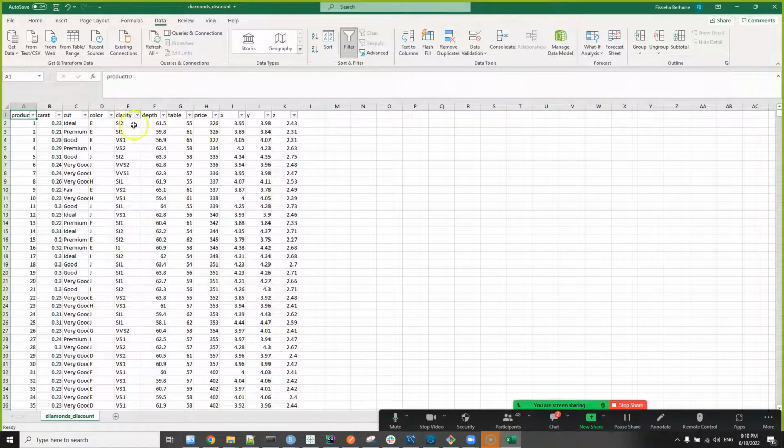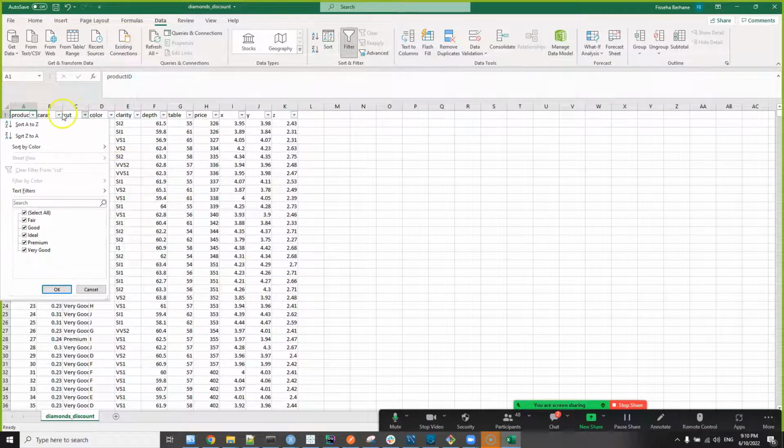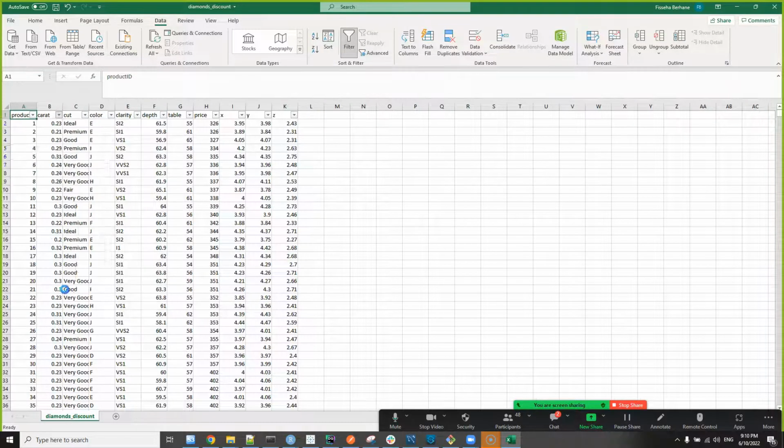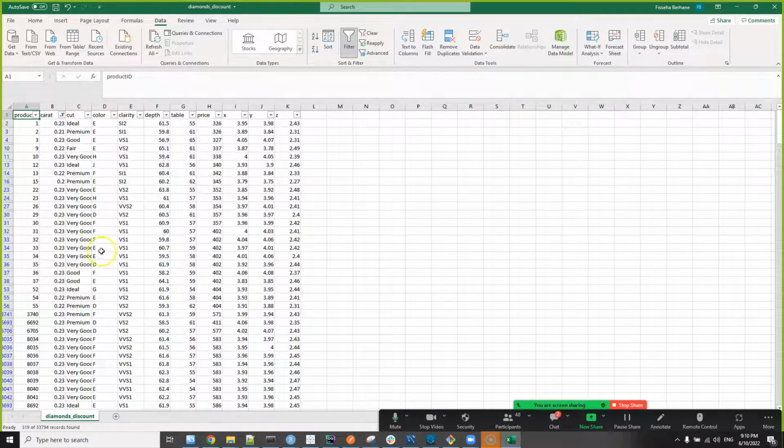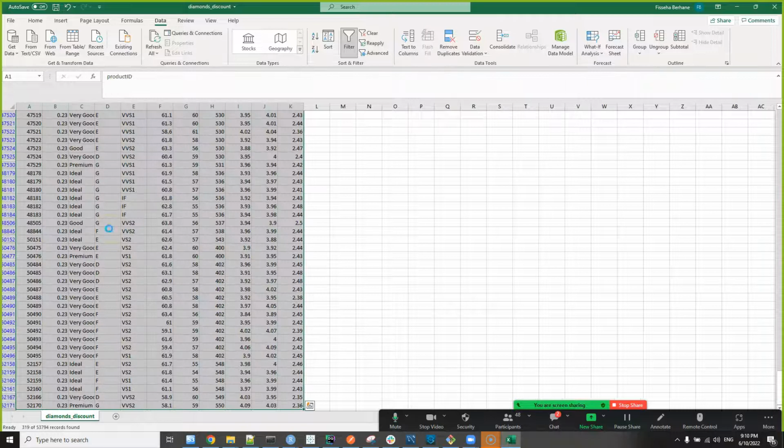So that's why I'm doing it in Excel. But anyway, in Excel, you can click filter, then click carat, and we want to include those that have carat values of, let's say, up to 0.23. How many records? 319 rows. We want to update only these 319 rows.